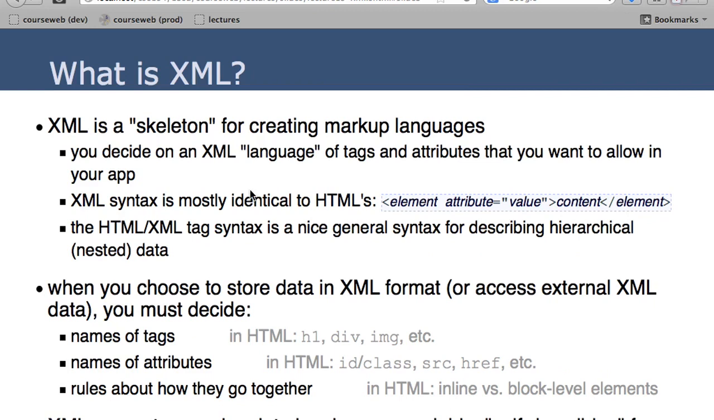Why? Well, it's a very universal format. It's very interchangeable. It's also very self-descriptive. You wrap tags around something, you know exactly what that thing is supposed to represent. It just describes itself. It's pretty great.